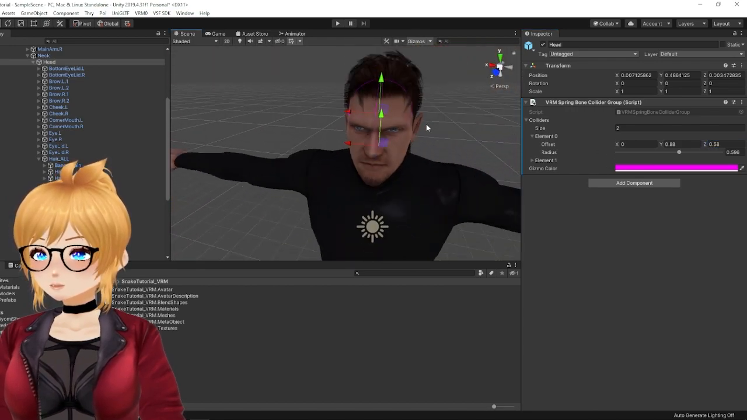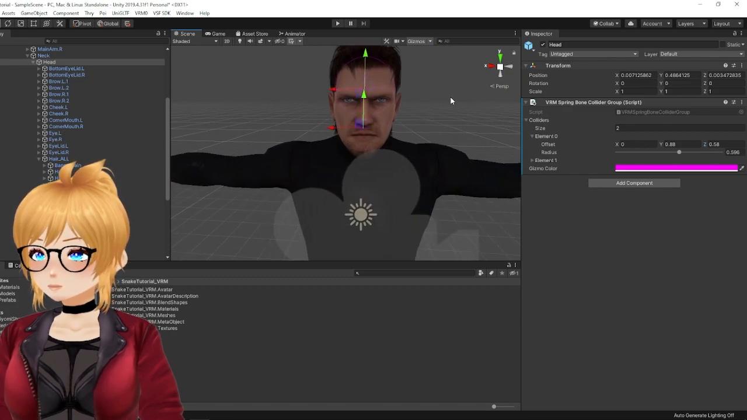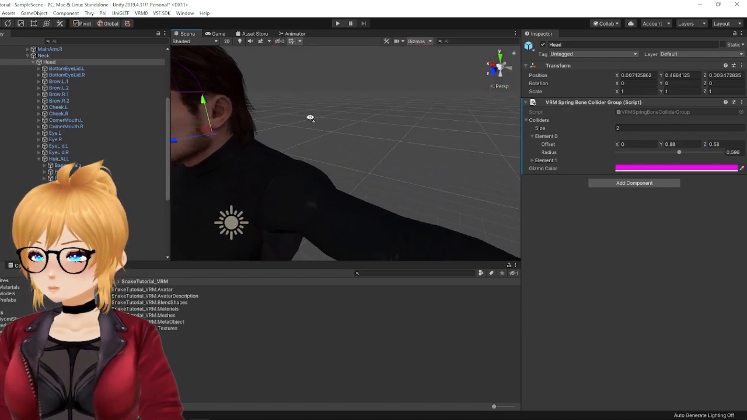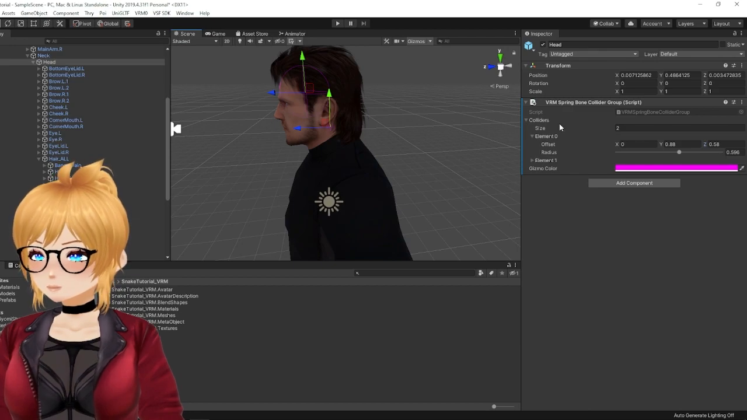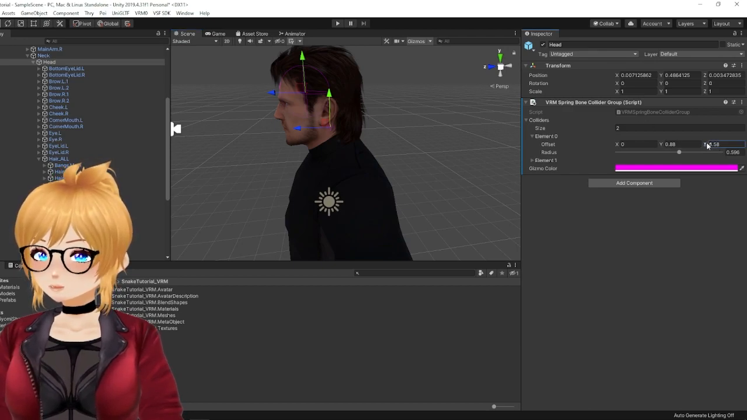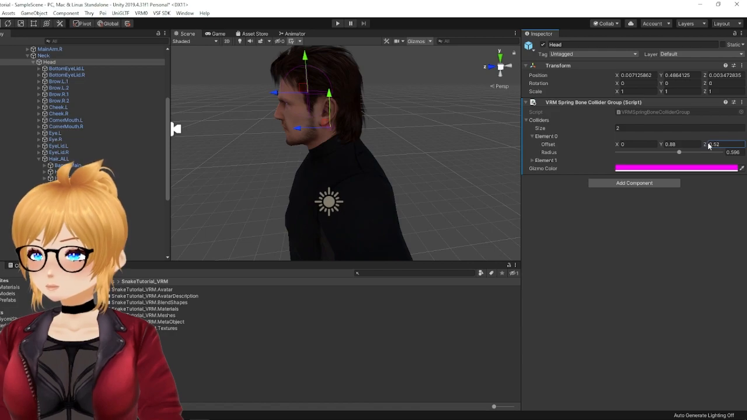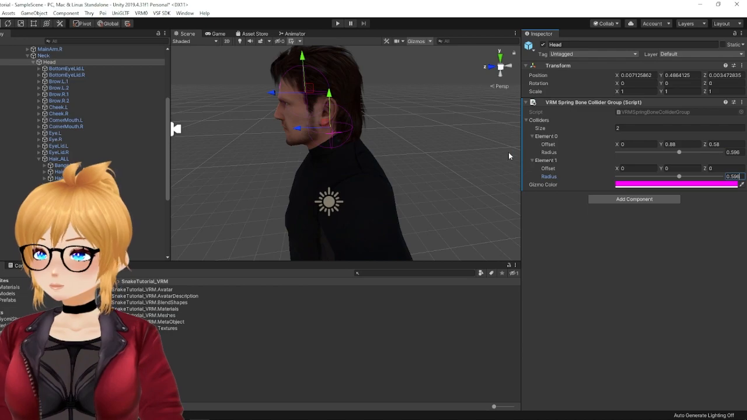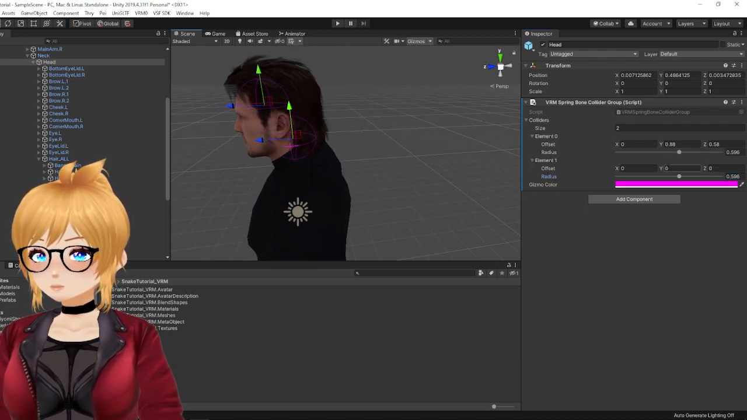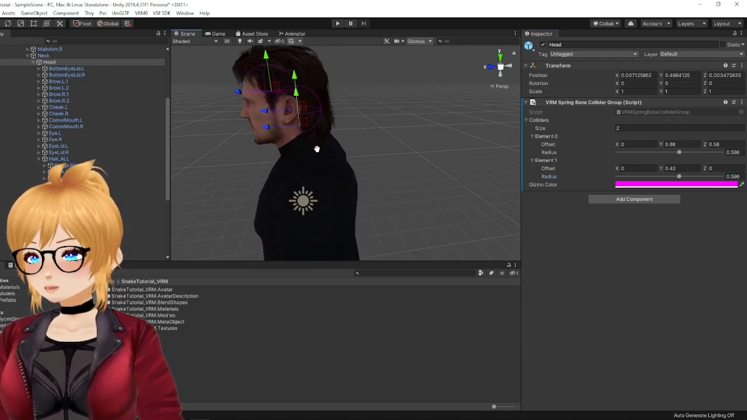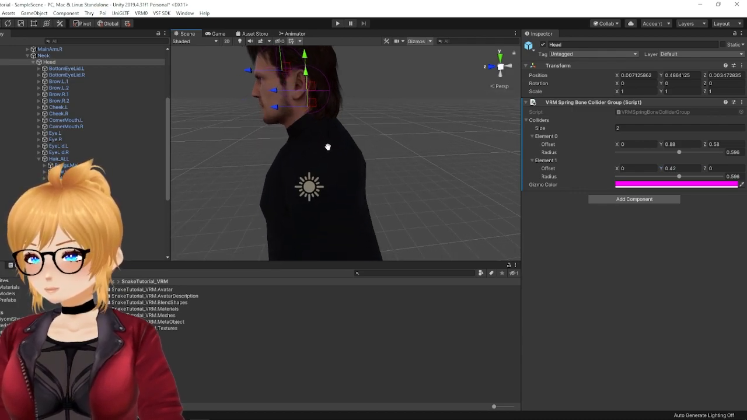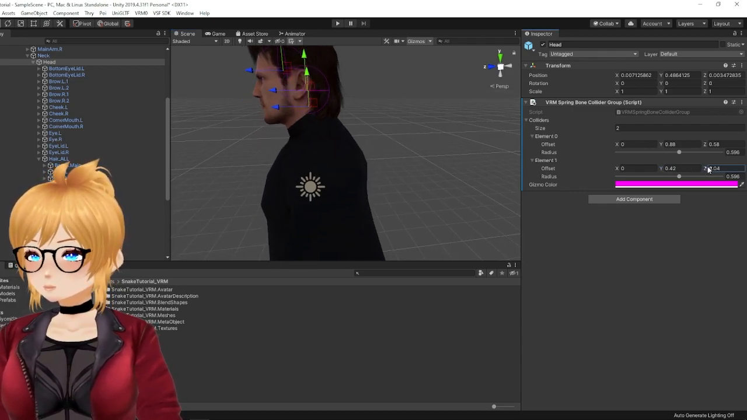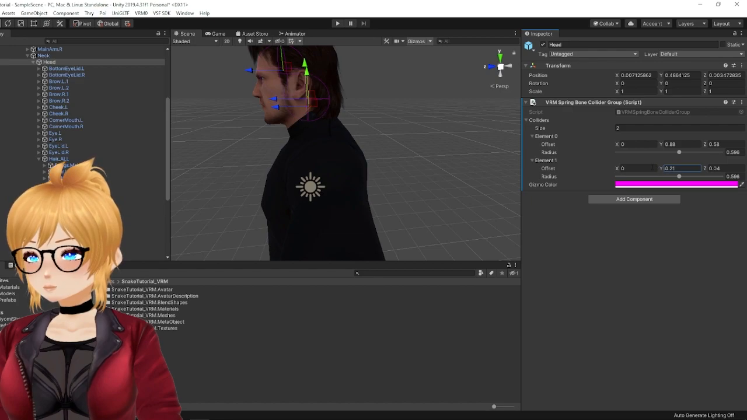Now, if we come back to the front, I want to make sure it's not completely going out of his head. That looks pretty okay. It's a bit forward, so we're going to move it back in the Z direction. And then I'm going to go into that other one, make it about the same size. Bring it up, just to cover the back of the neck area. Bring it down. Right about there, I'm going to say.